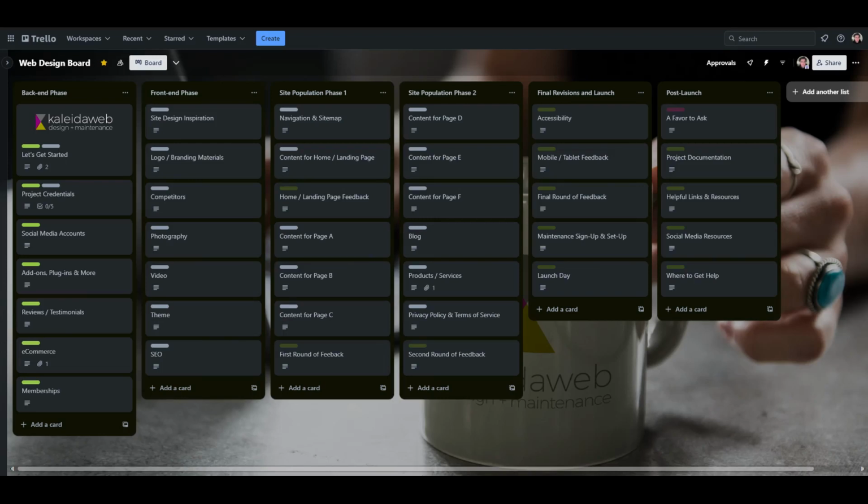Hi, so I wanted to walk you through the web design board we use on Trello for our web design clients at KaleidoWeb. We created this years ago, probably 7 years ago now, and have been adding information to it, resources for our clients, and have been using it through our design projects to keep communication and all the information in the same page, in the same place.